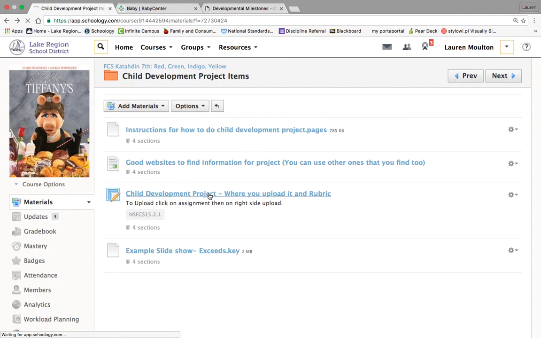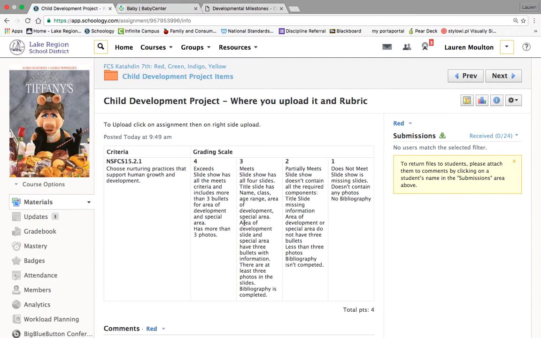This is where you'd actually upload it. So this is your rubric. It has the exceeds information, the meets information, partially meets, and the does not meet. Now on yours, it will actually have a submit button right here. So you would click submit, and then you would upload it so that I can access it via Schoology.